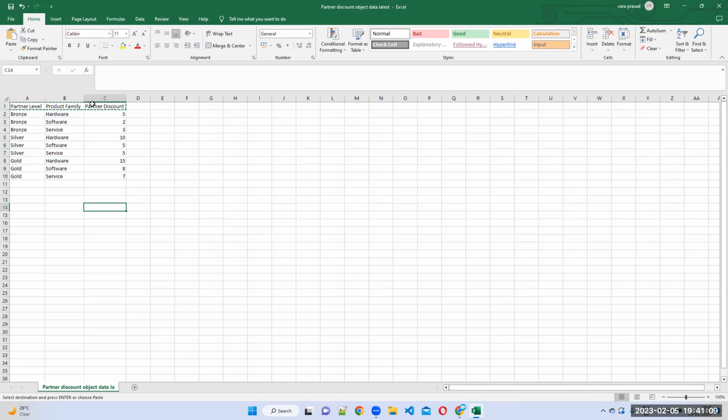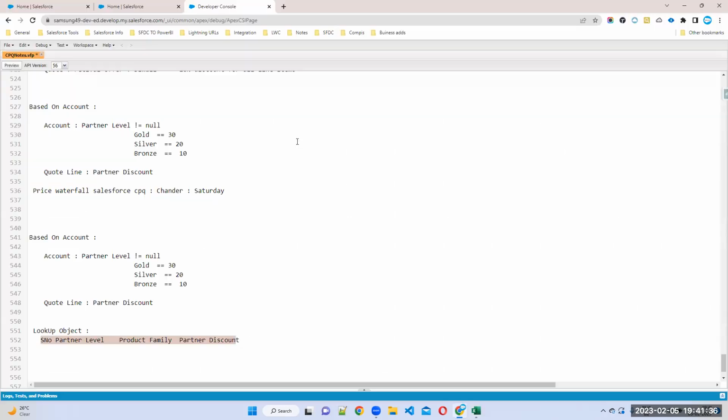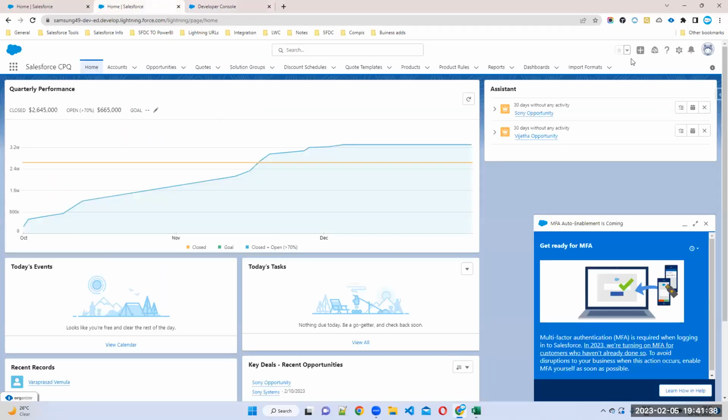For example, you want to take product name here, like branch, hardware, product name, and apply this discount. So if you want to apply discount based on a combination of multiple fields, then we have to upload that data in the lookup object. That lookup object we can use in our price rules. So first we create the lookup object and upload the data. Lookup object is nothing but a custom object. I'm going to create one new custom object.